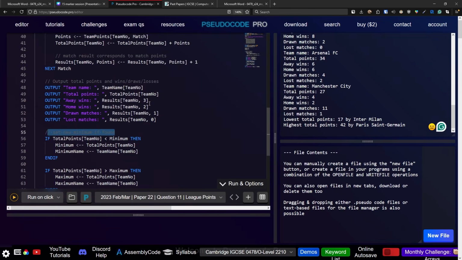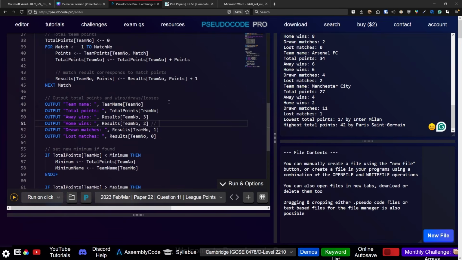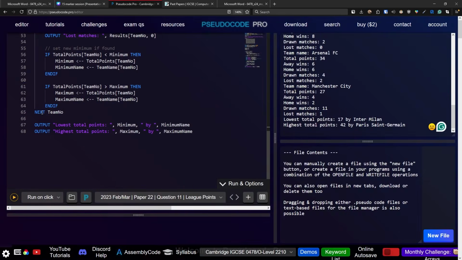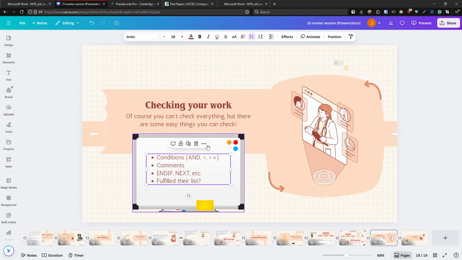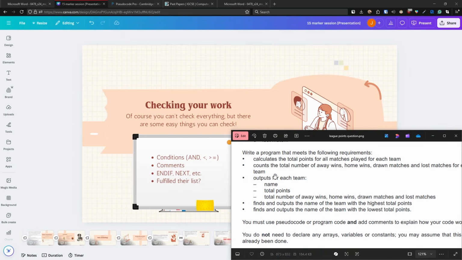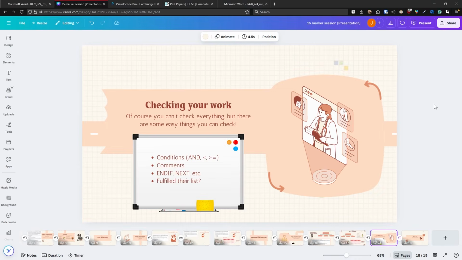If you forget in the test to comment at all, then you might comment at the side, because that also works. Check if you have written your end ifs or your end whiles, your next, your until. So here I've done my next, my end ifs, so there's no syntax error happening. And also, did we fulfill the list of tasks they gave us? Yeah, we have. We have outputted the name, the total points, the number of each type, and then we have found the team with the lowest and the highest total points.